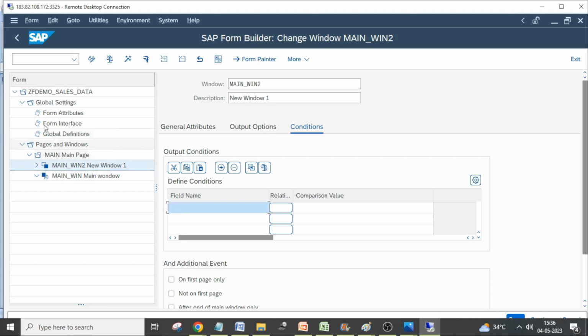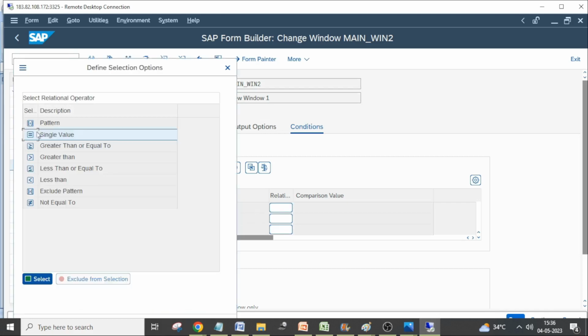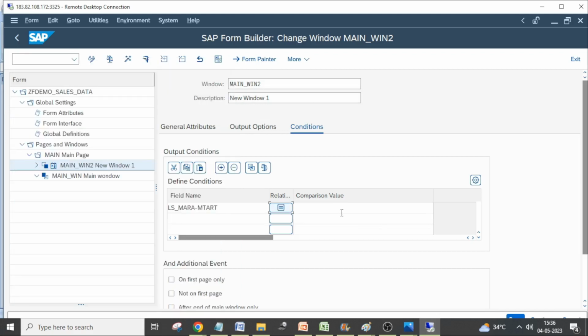For example, take your importing parameter structure, LS_MARA. Let's take material type, hyphen MTART, equal to. You have different options: equal to, not equal to, greater than, and so on. Equal to FERT. Then when the material type is FERT, only then will this window data be displayed. Like that, you can also add a condition to this.